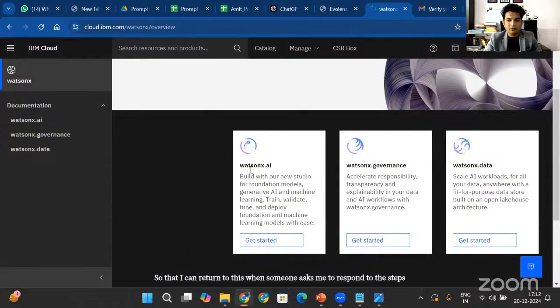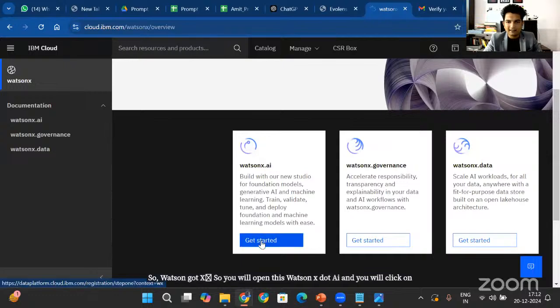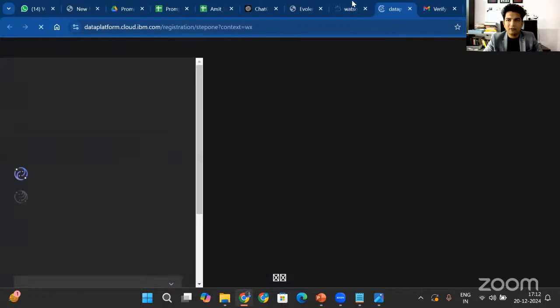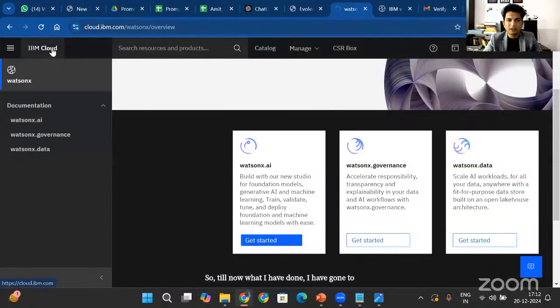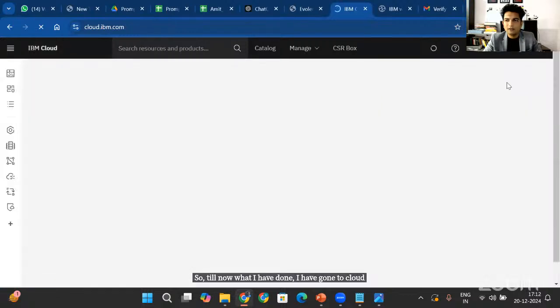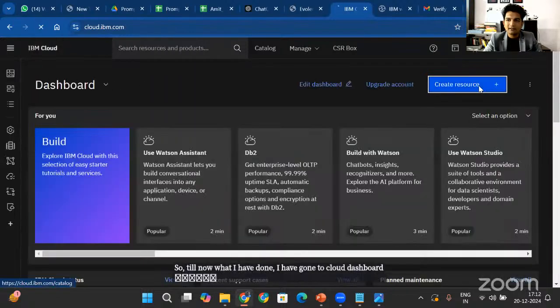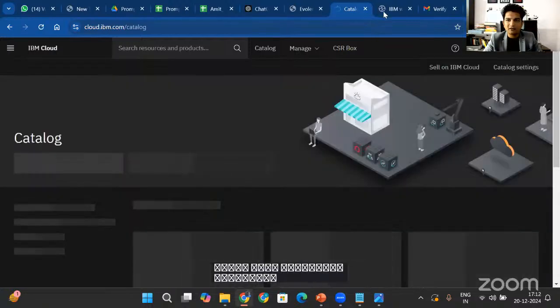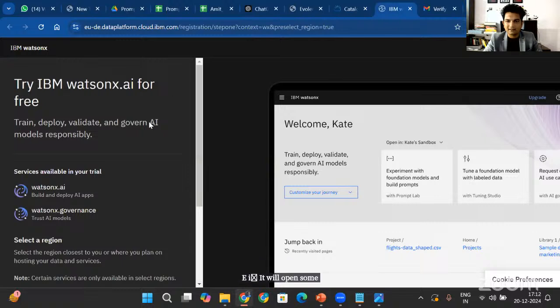So you will open this watsonx.ai and click on the get started option. So till now, I have gone to the cloud dashboard, clicked on create resource, typed in Watson X and clicked on watsonx.ai. It will open something like this in a new tab.